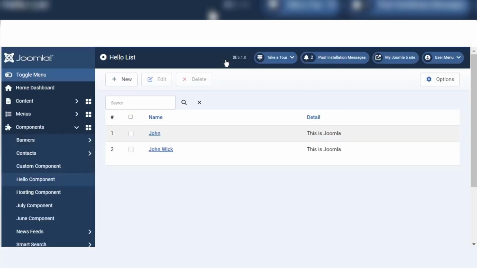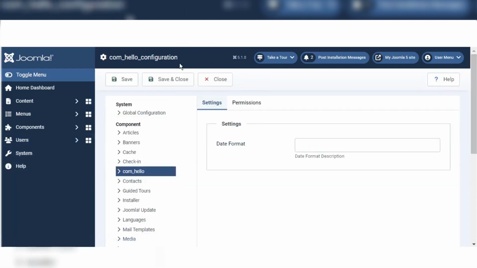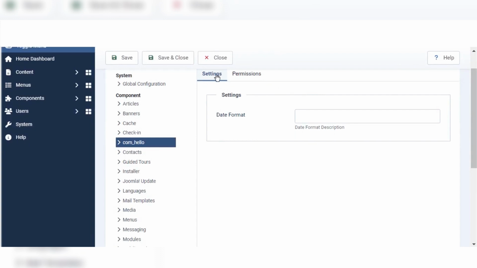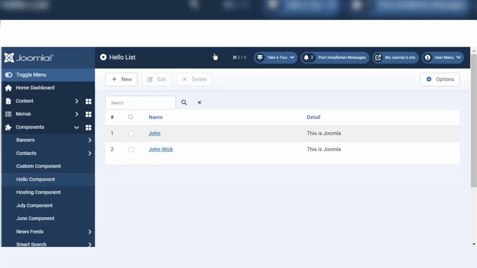Close this. Now in this lesson I shared about creating this config button to reach the configuration page, and there you can see the settings and permissions we created in the XML file and their input box. So this is the introduction and basics of creating config in our custom component in Joomla 5. So thank you very much for your attention.